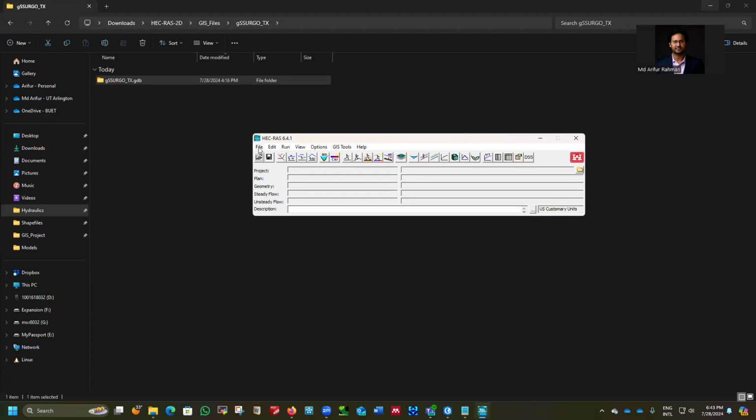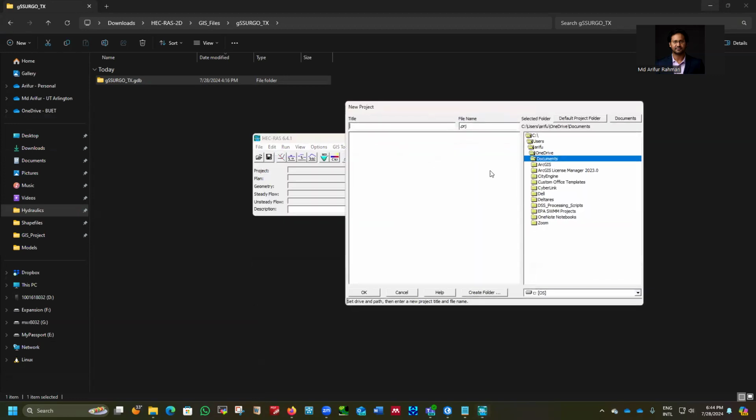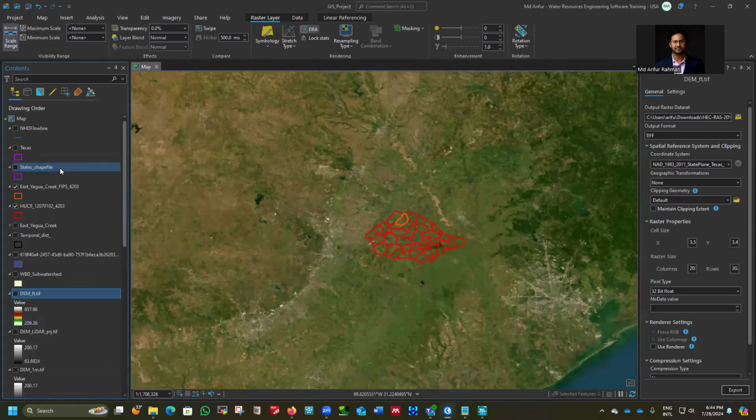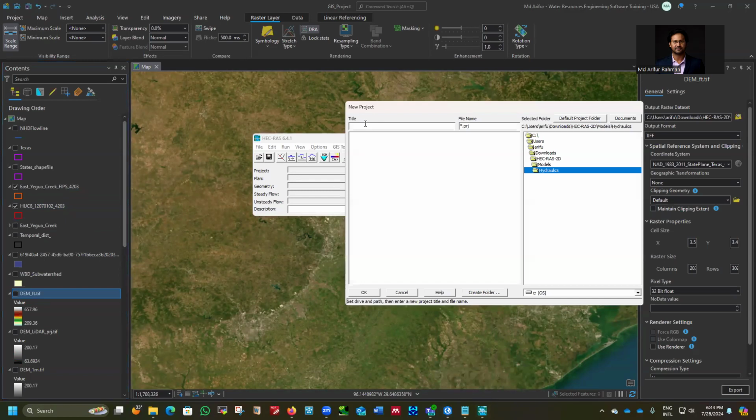First, go to File, create new project, and look at where you want to save it. I'm going to save it inside this folder, HEC-RAS 2D, in model files, inside hydraulics. For the name, I can use the name of the watershed, East Eagle Creek. Don't use any space in between. So that's the name of the project.